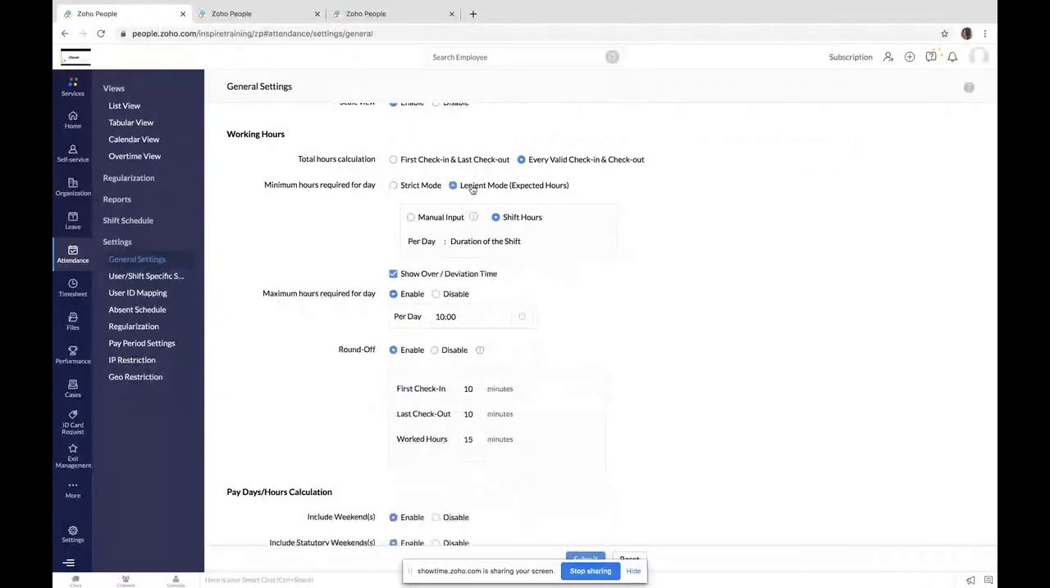Under the lenient mode, you can provide both the manual input and again the shift hours for a particular day as well. If you wish to capture the overtime or the deviation time done by an employee, you can enable this show overtime or deviation time. The same will be reflected in the tabular view and in the reports as well.